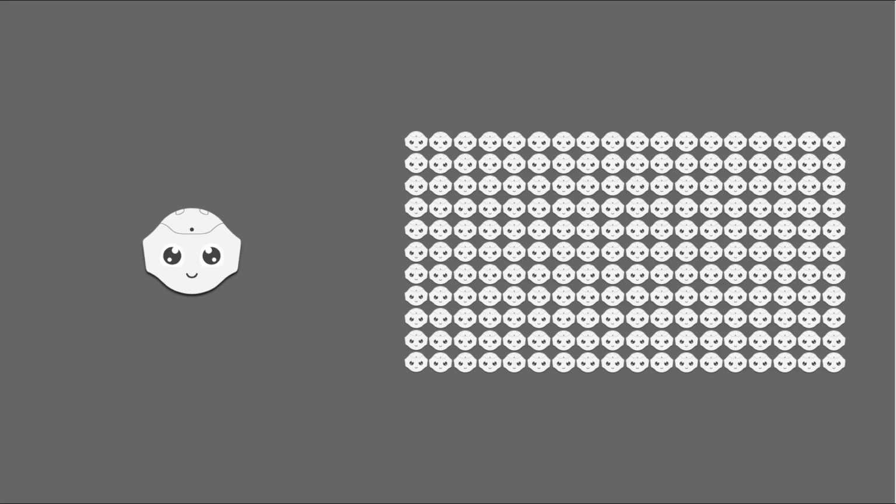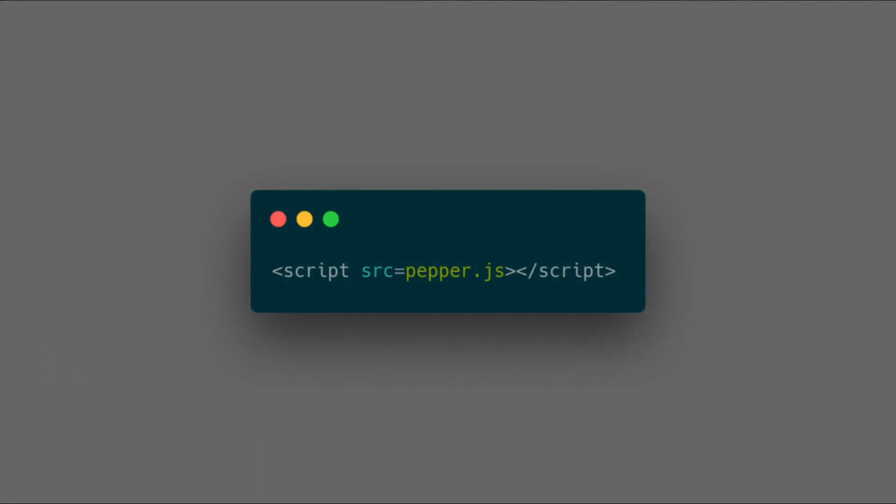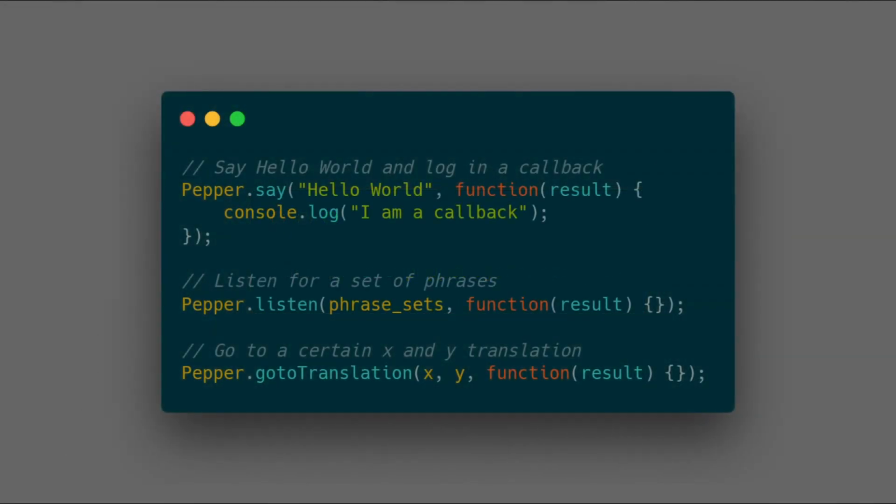So how does it work? Well, using PepperJS is easy. By including the Pepper JavaScript library in your web apps, you get access to Pepper with native JavaScript functions such as say, listen, and goTo translation. These can be called from wherever you like in your app. Simple, right?